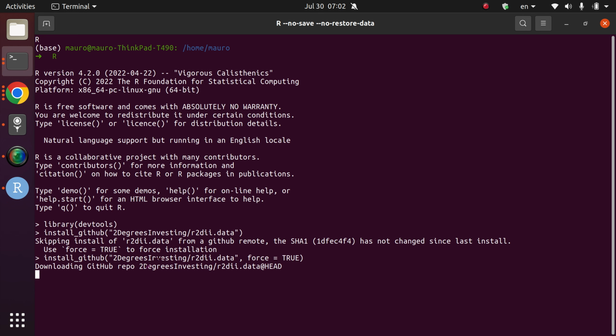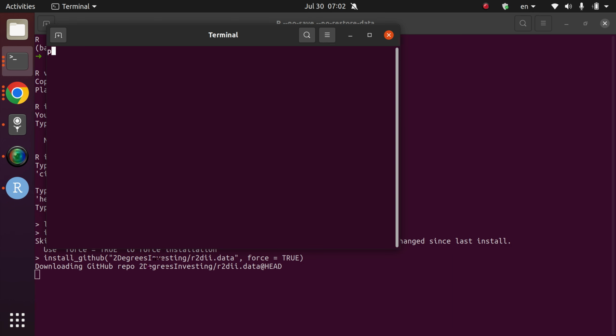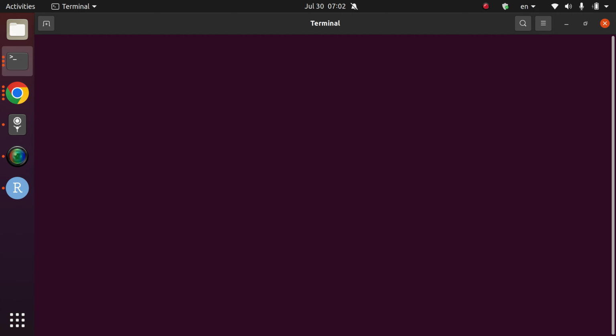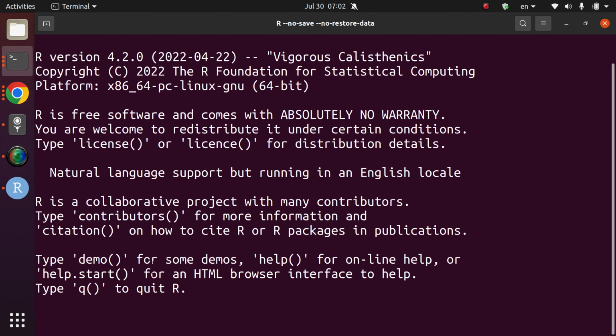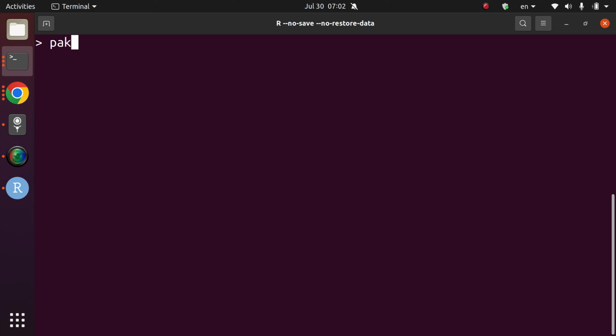So the other tool I wanted to demonstrate is the one from the pak package. Let's do it here too. I'm going to run R again, now a little bigger. Let me clear this up with Ctrl L. The pak package contains a function called pkg_install that you can use to install packages from CRAN, for example fs, or from GitHub, for example r2dii.data. Depending on the format of this string, if it has the format owner/repo, it will be installed from GitHub, and if it has only the repo component, it will be installed from CRAN.